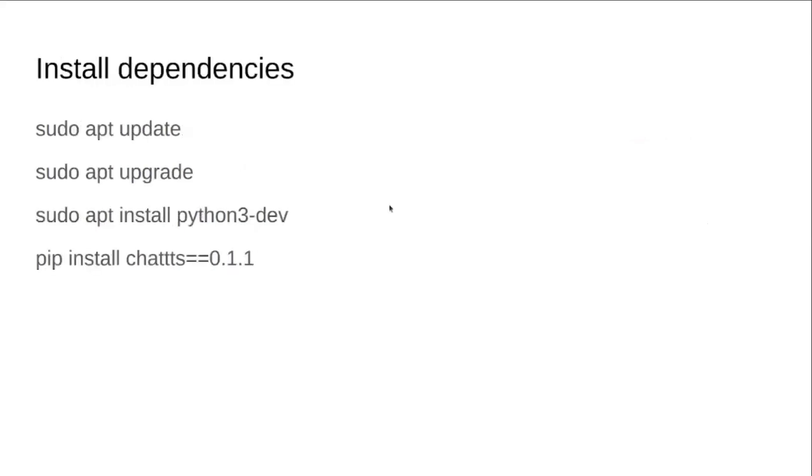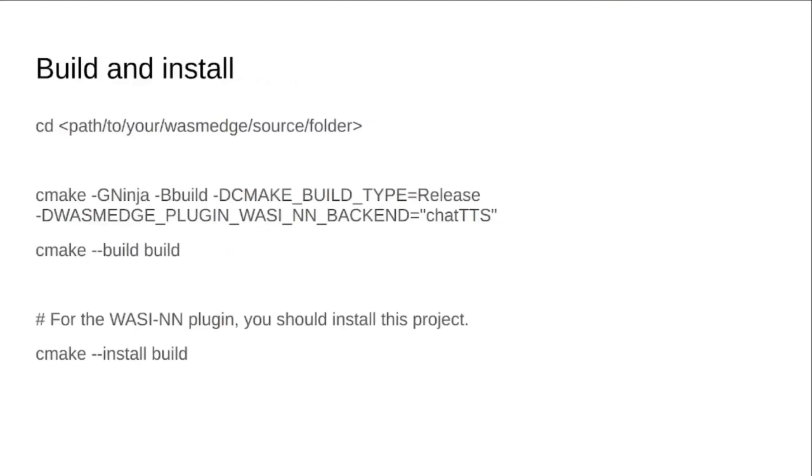Before starting the demo, we need to install some dependencies. Because ChatTTS is developed in Python, we will use the Python C++ API in our backend. Then we recommend using pip to install ChatTTS. If you require another version, you can adjust it yourself. Or if you want to use another acceleration library, you can install it together in this step.